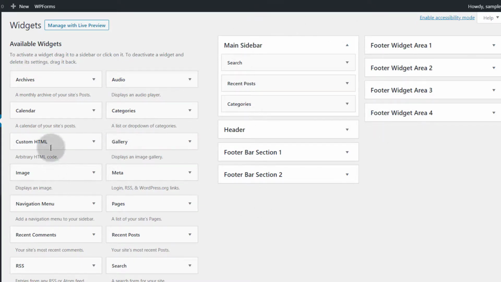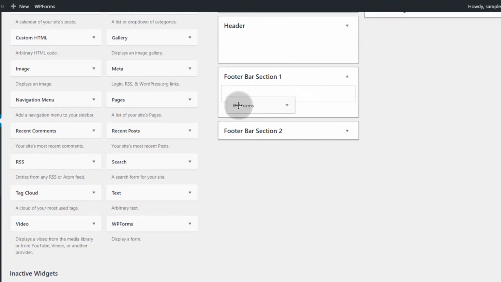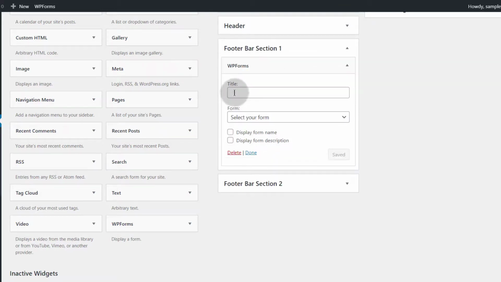Let's say maybe I want to add our form on the footer. So footer section 1. Let's select our form. So this is working with WP Forms, and you saw how to create this form when we created the contact page using WP Forms. Contact us. I can save that.